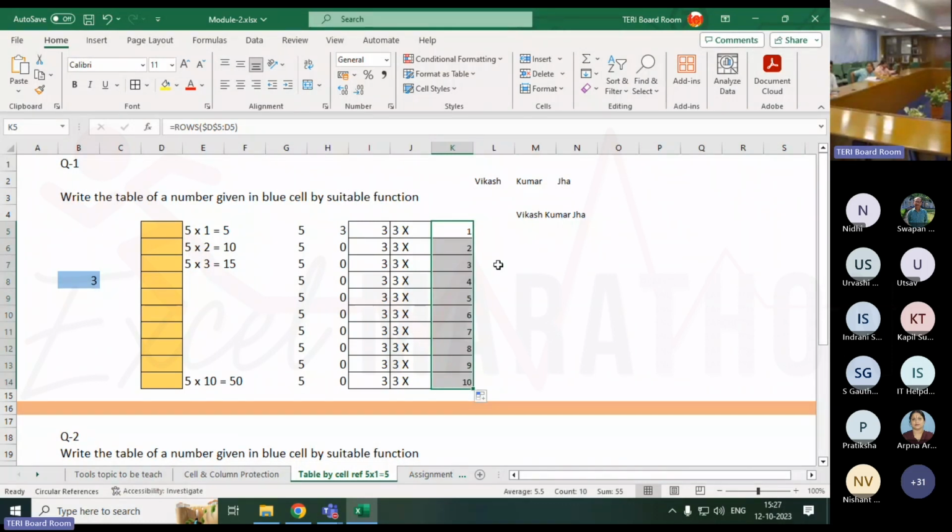Okay, is it clear? I'm going to use the concatenate function in this column again. Is it clear to you? 1, 2, 3, 4.